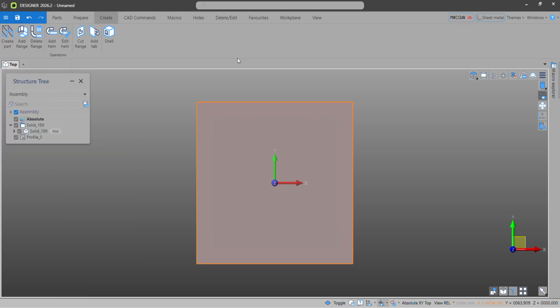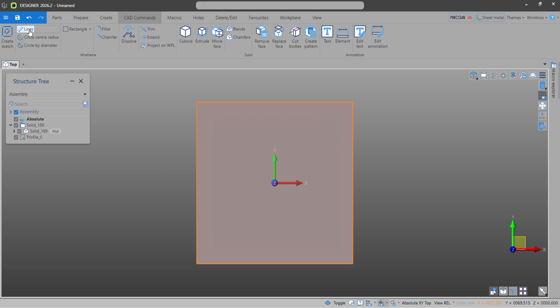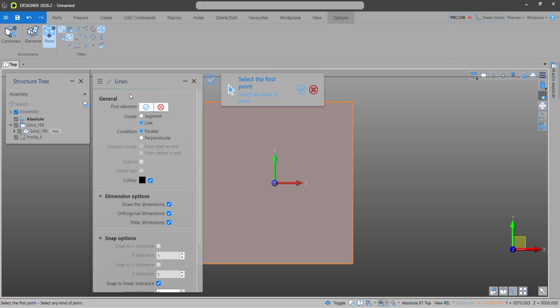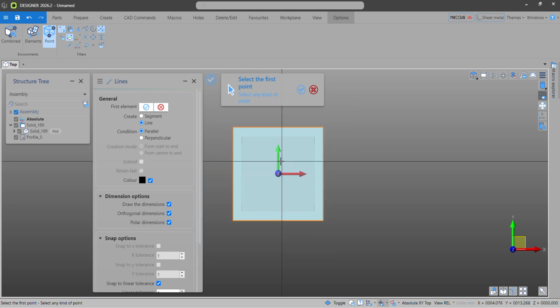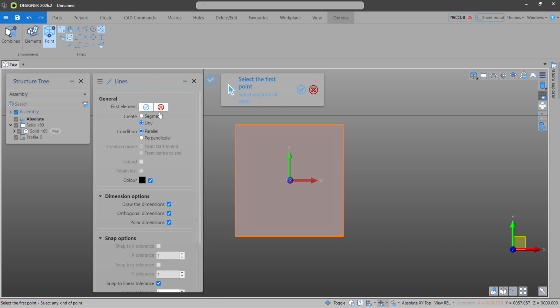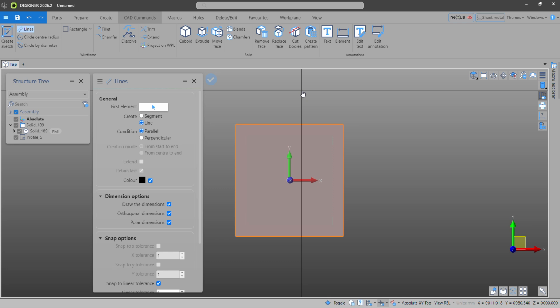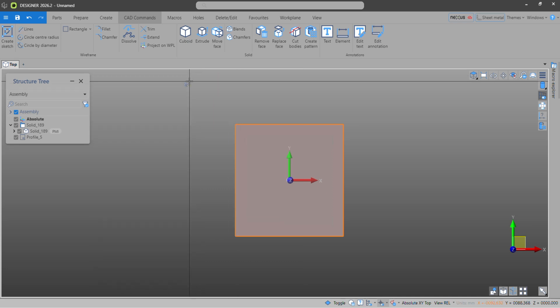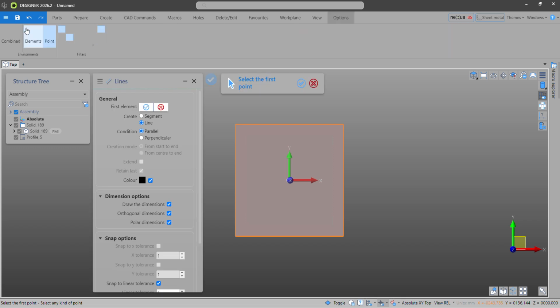Okay. All right, so I've got my square part. What I might do is I'm going to use my lines command. A lot of the time I don't need to change this. I guess there is times I certainly draw by segments, but we'll look at that at a later stage. So I'm just going to my line command, parallel, etc. Okay. And I'm going to accept that.